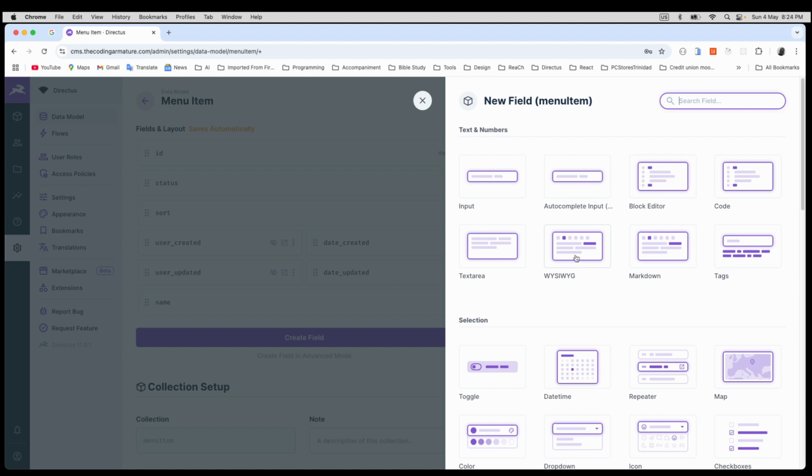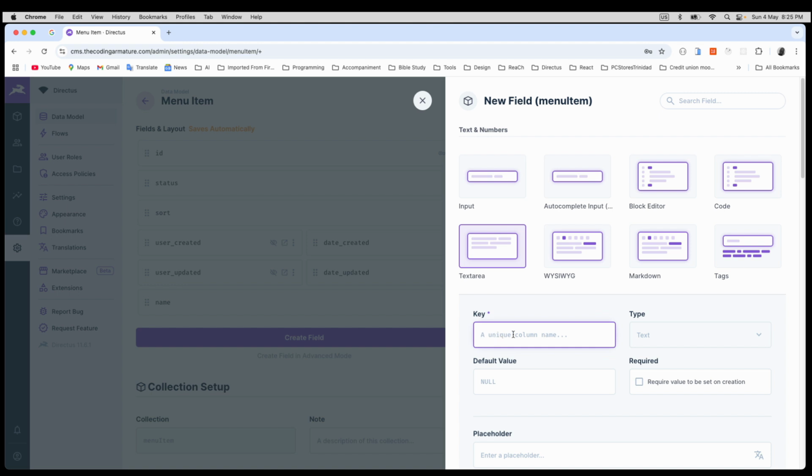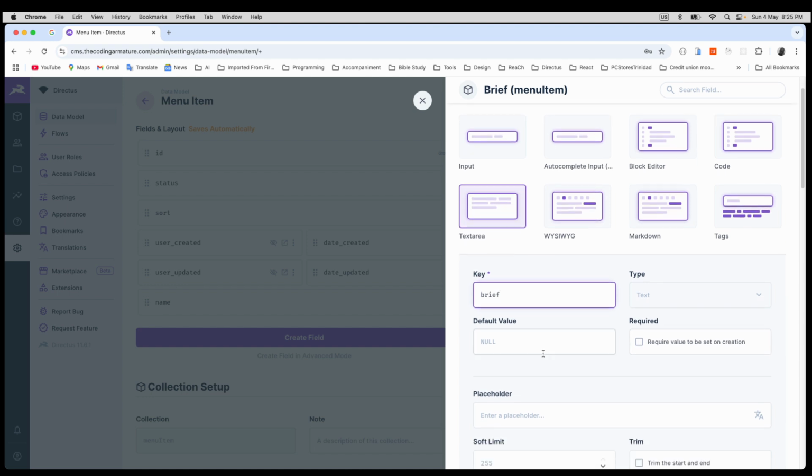Right, so we will not be using that. If we had a more complex project and we needed more functionality within our text, then we could use the WYSIWYG. For a simple description or brief of the menu, we will just use the text area. All right, and we will give it a unique key, and we'll just do brief, and it's going to be text automatically.